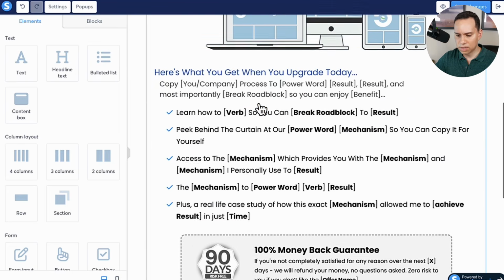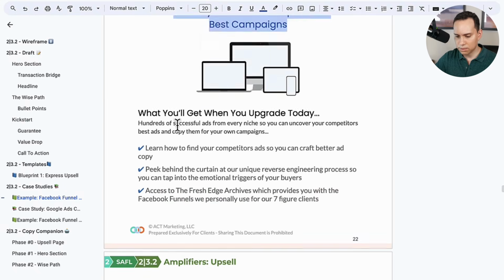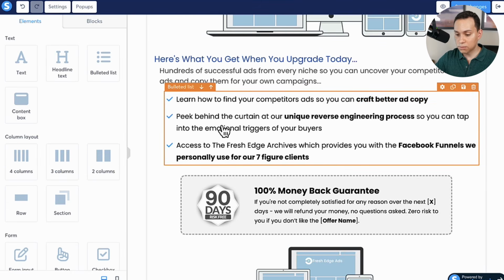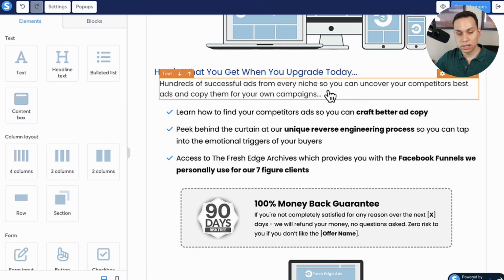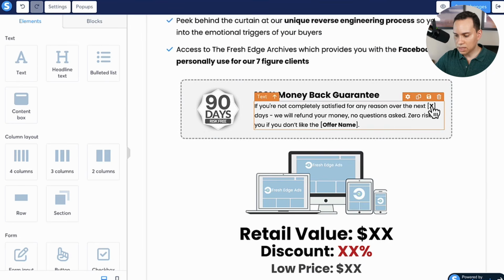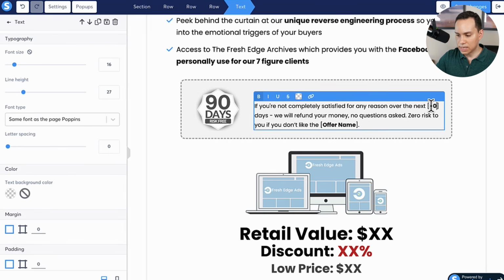Then I have another round of copying and pasting from our template. So we'll go ahead and speed through this. And just like that, I've got some super basic bullet points in there and a little introduction. And of course, then we have our money back guarantee. I'll just go ahead and say 90 days. We want this to match whatever the guarantee is on your sales page. Otherwise, it will confuse people.